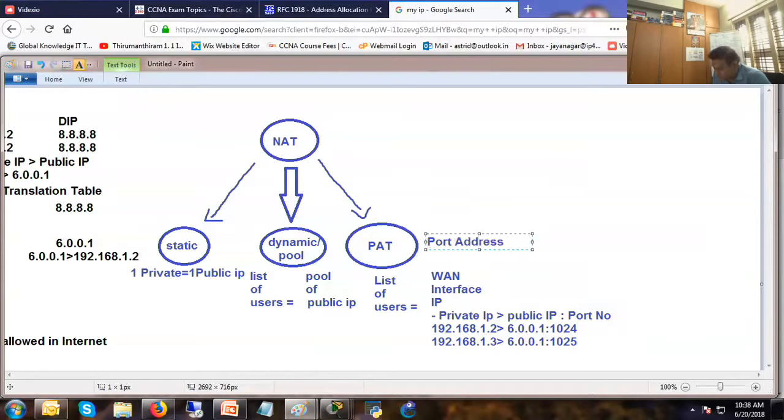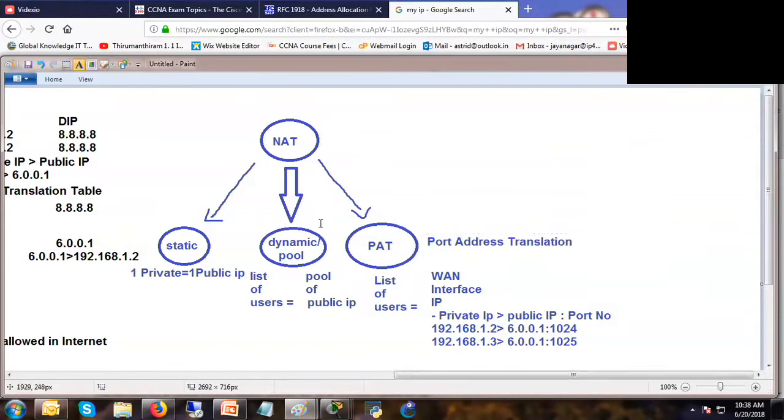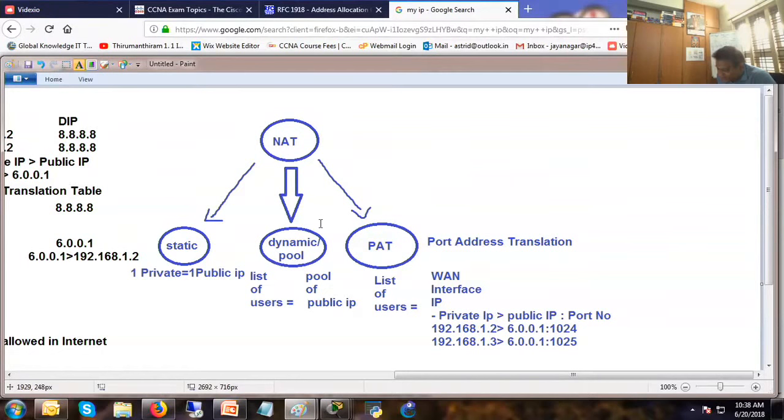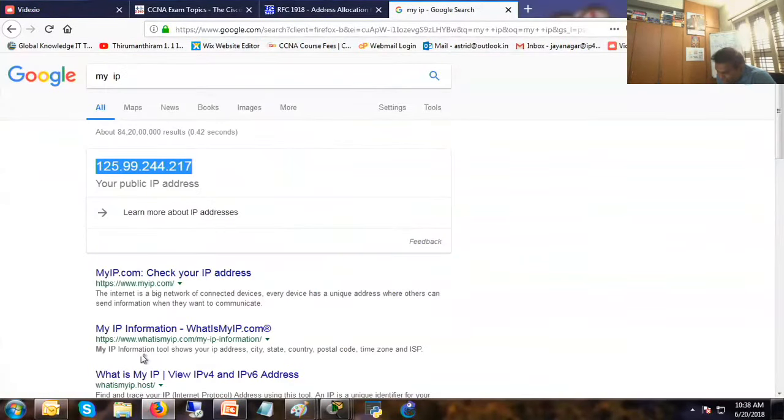Yes, port address translation. So now in our home, here in our office, which type are we using? PAT. If you also try the same address on your PC, you will get the same thing. Then we both are having internet. How? You are using one port number, I am using another port number. Understand? Clear on this? Yes.